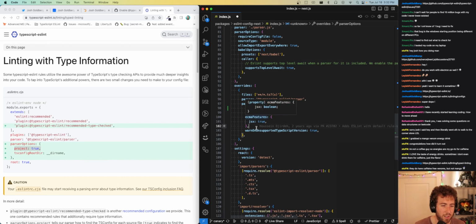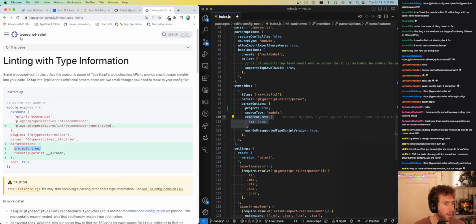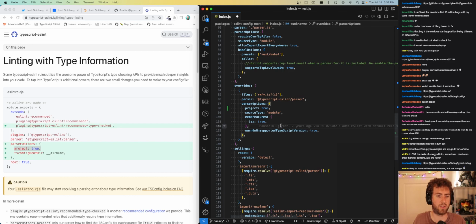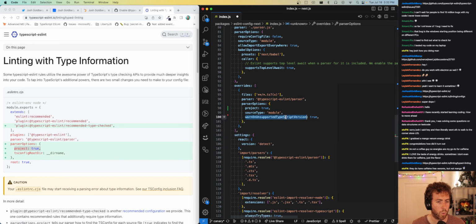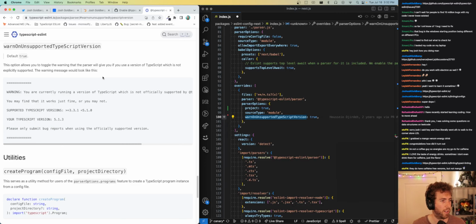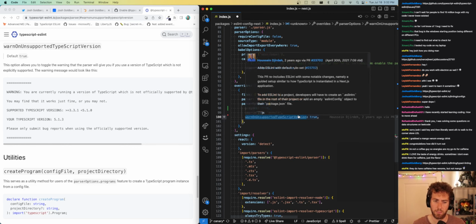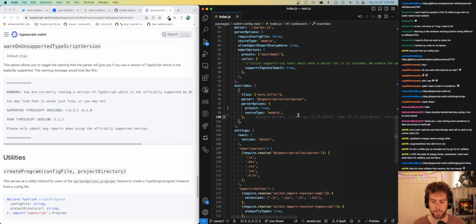Now we'll also note ecmaFeatures jsx true. You don't actually need to do that in typescript-eslint, so I'm going to remove that. Although the override defaults to false, by default files will allow JSX if they're in like a .tsx extension, so I don't know why this is on. Similarly, we have this warnOnUnsupportedTypeScriptVersion option, but it defaults to true, so there's no need to set it here. So I'm curious why those are there.